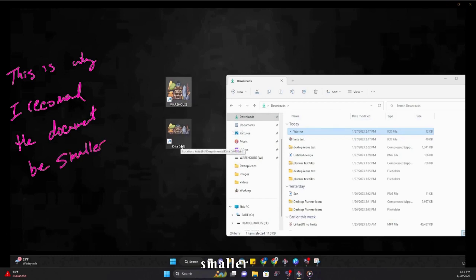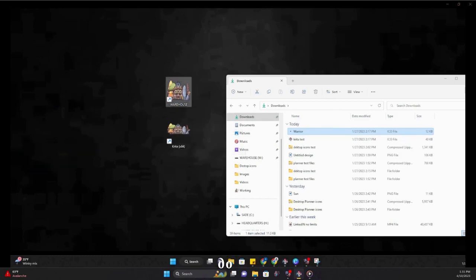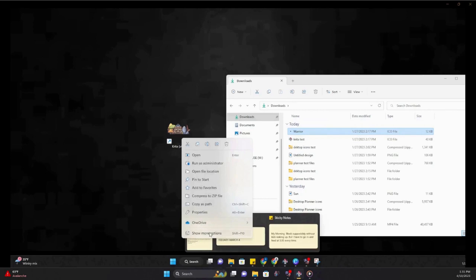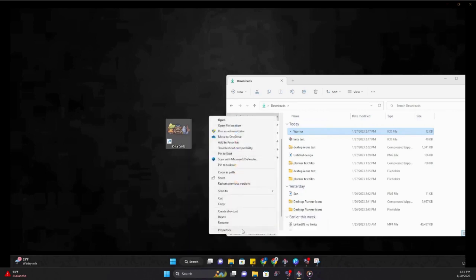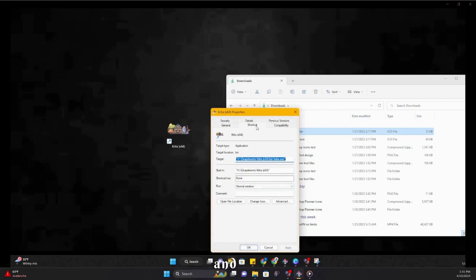Do you want it smaller but have the longer layout, or do you want it smushed? The smush is kind of growing on me, so I left him like that. But we need to change this icon. We're gonna right click, show more options, properties, and then shortcuts.